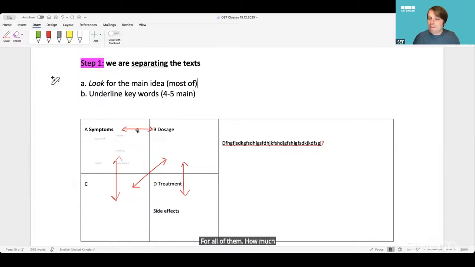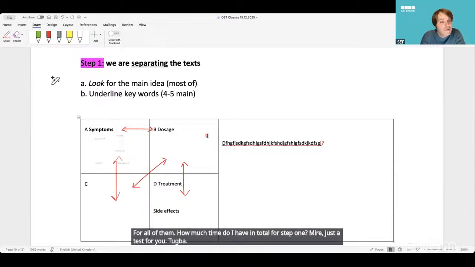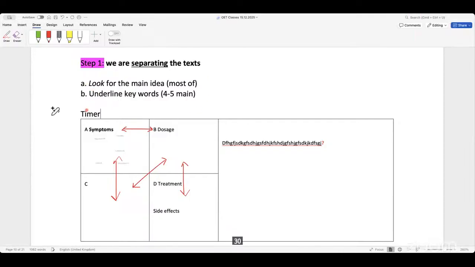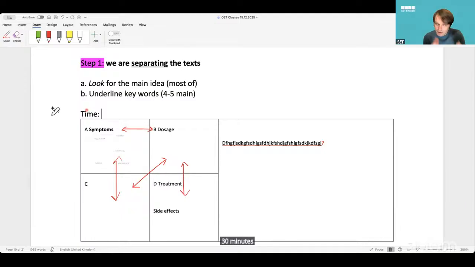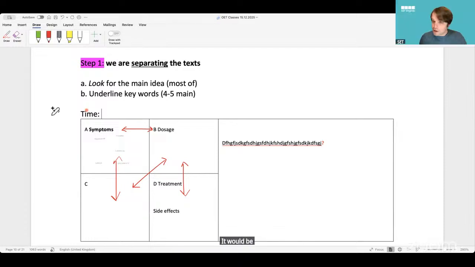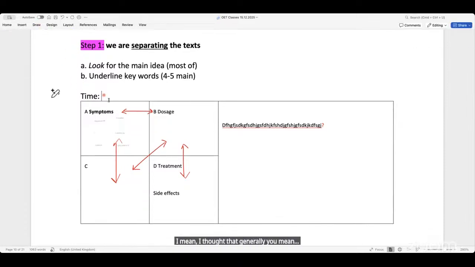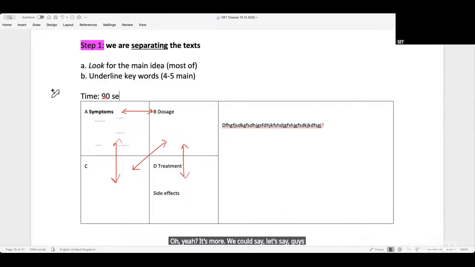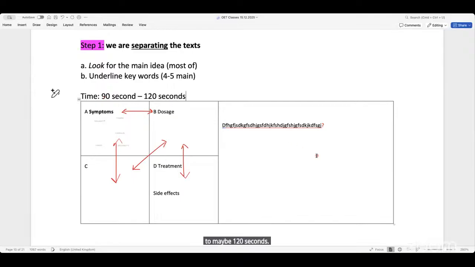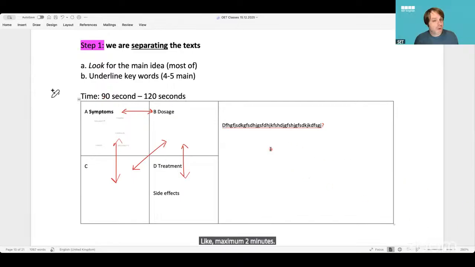How much time do I have in total for step 1? Mire, just a test for you. Tugba, Van, the timings here should be what? 30 minutes? 90 seconds. 30 seconds, I think you meant. Yeah. We could say, let's say, guys, 90 seconds to maybe 120 seconds. Like maximum 2 minutes. 120 seconds, 2 minutes. So this is happening really, really fast.